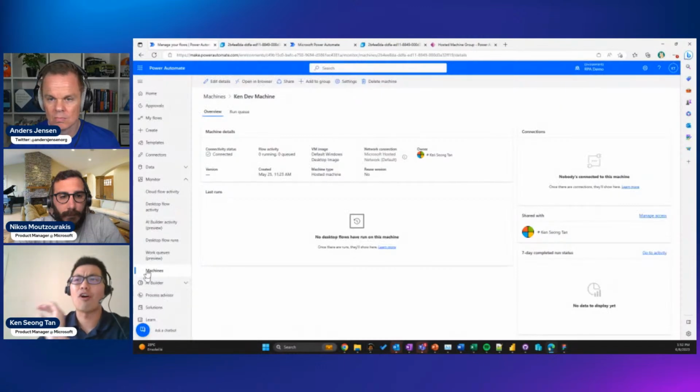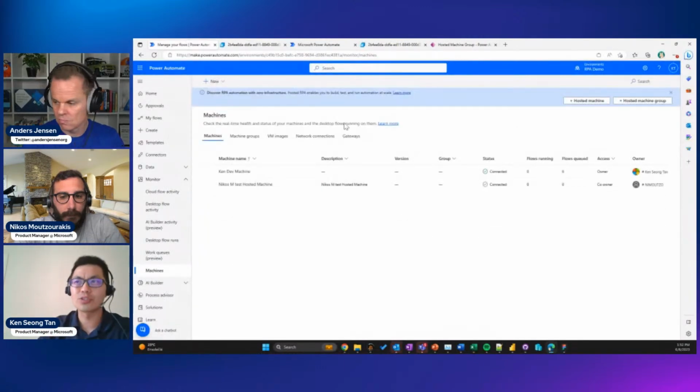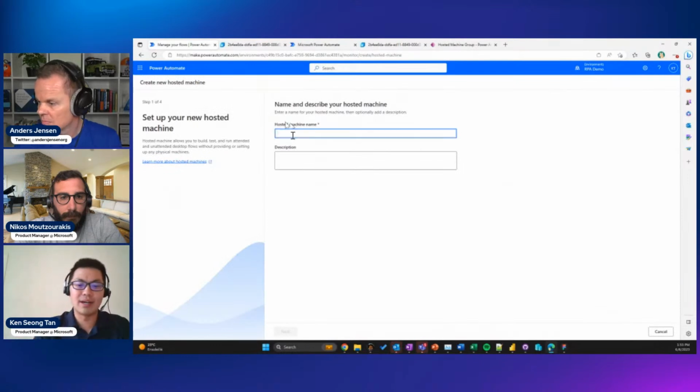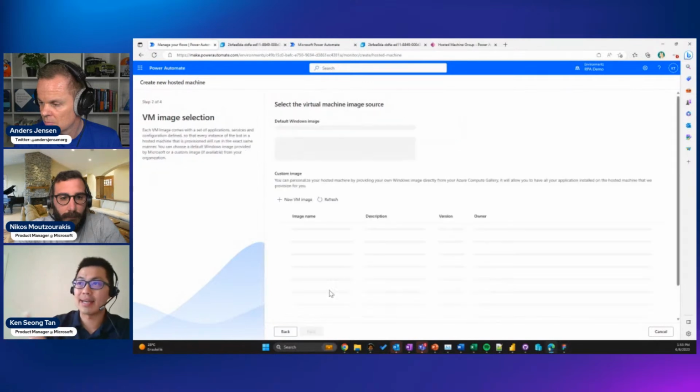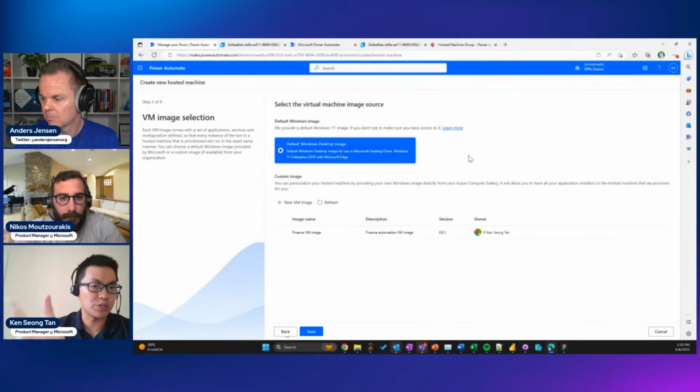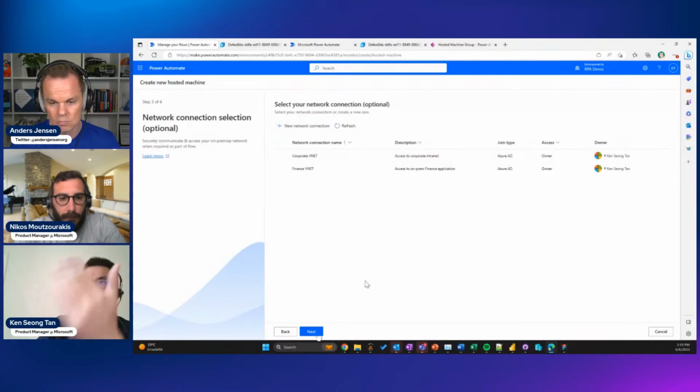From the perspective of creating a hosted machine, it's also very simple. You go to new and then hosted machine. From here, you can put in a name, like my development machine, as an example, and select next. As I've mentioned, you can choose either the default Windows VM image, which we provide, which is a Windows 11 Enterprise version, or you could use a custom VM image if that's already set up and that's what you need. The next one here is your network connections.